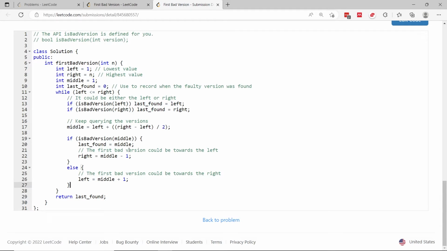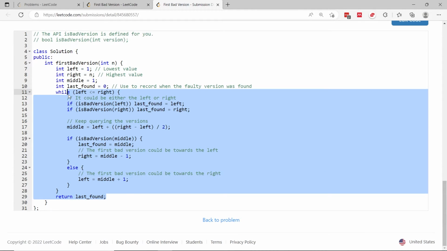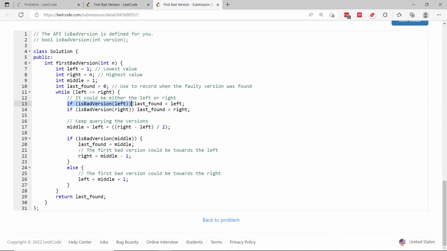Now, I need to point out that this code can actually be optimized, because you see here, for example, I'm saying if the left pointer is pointing to a bad version, then set last found to left, that is fine. And then here I'm also checking if the right pointer is pointing to a bad version. Technically, if the left is a bad version, which is most likely less than right, we don't care about what is on the right. We only care about what is on the left.